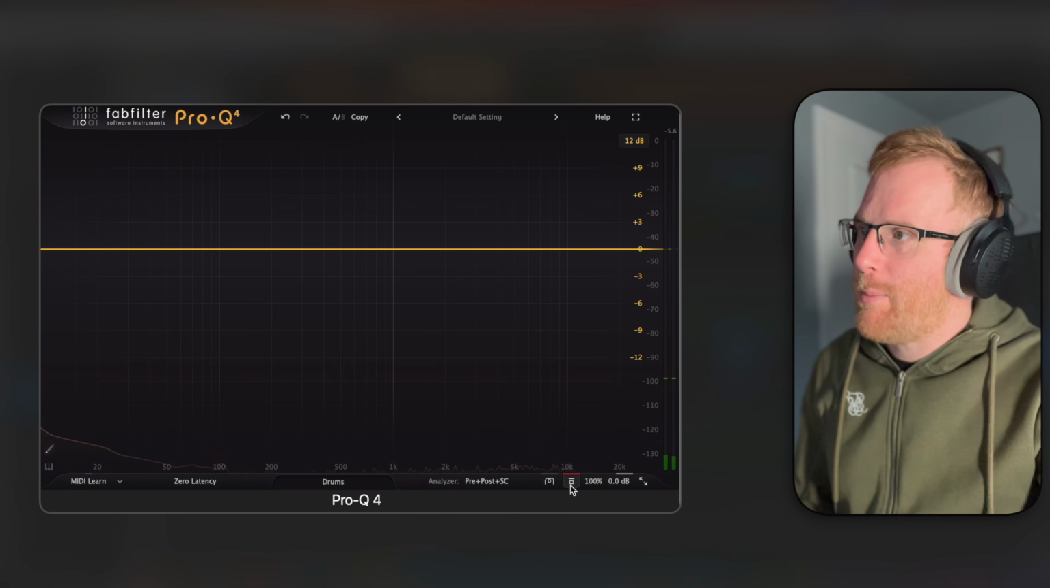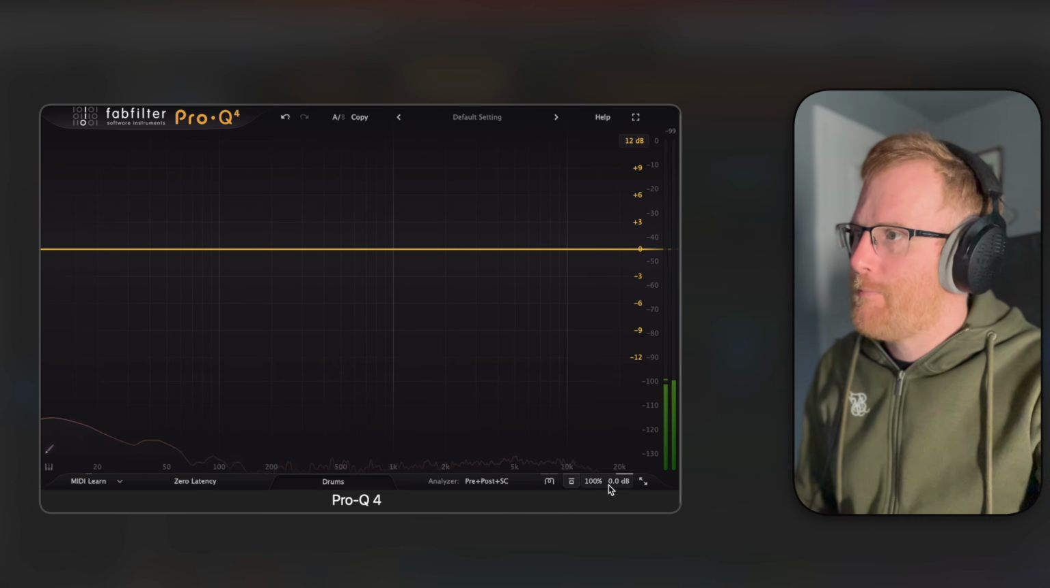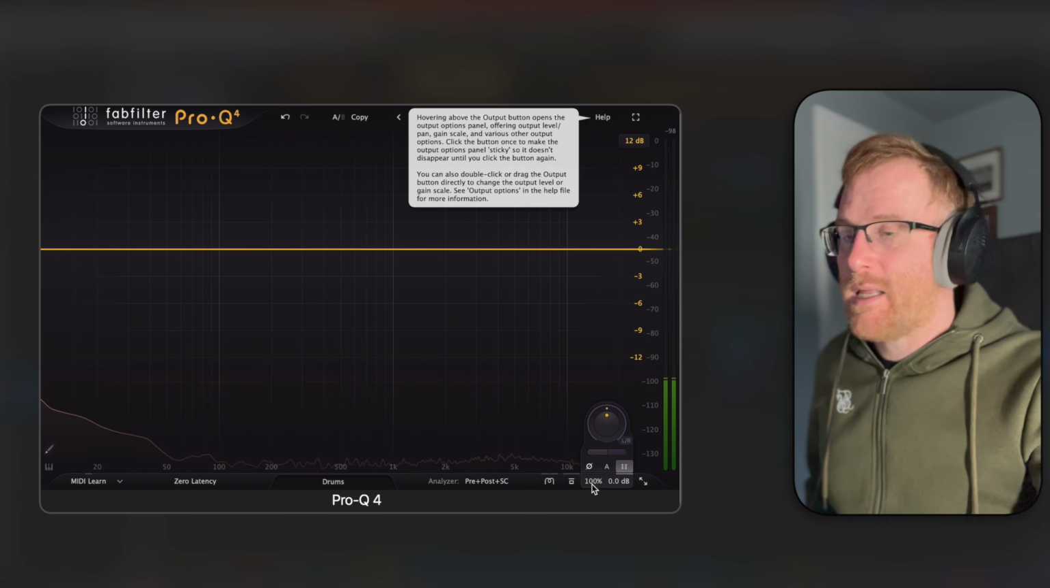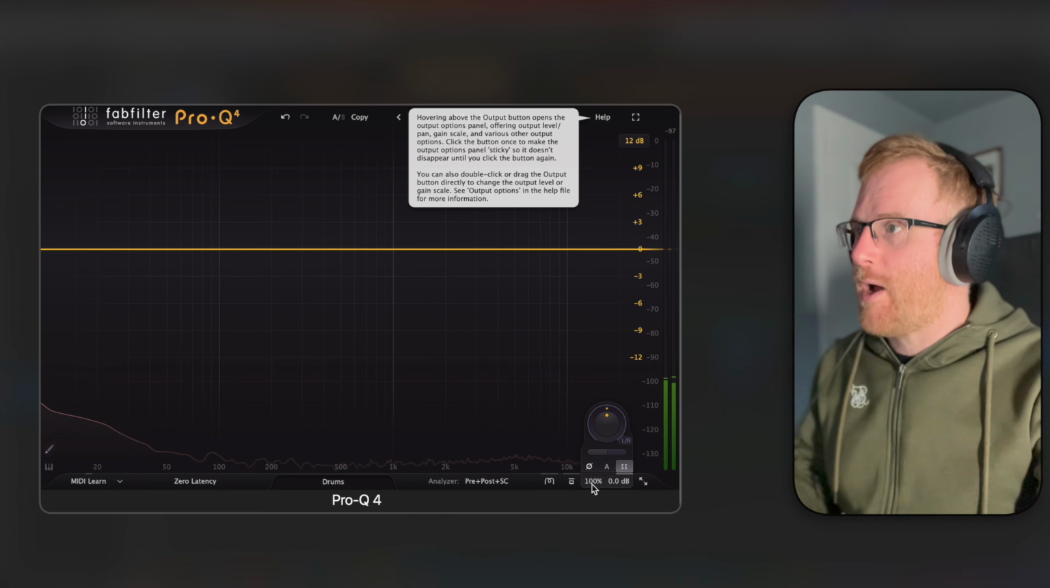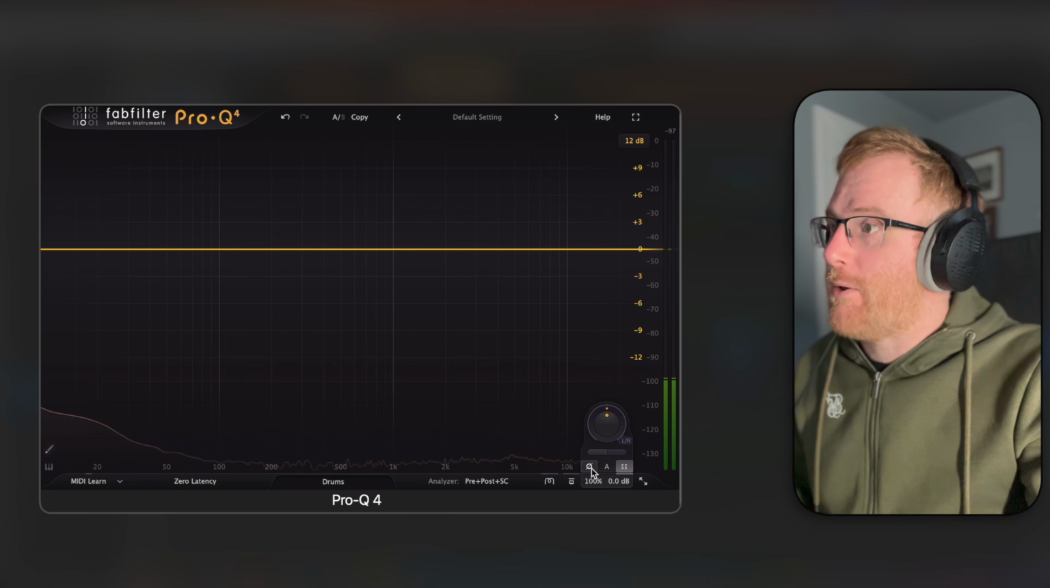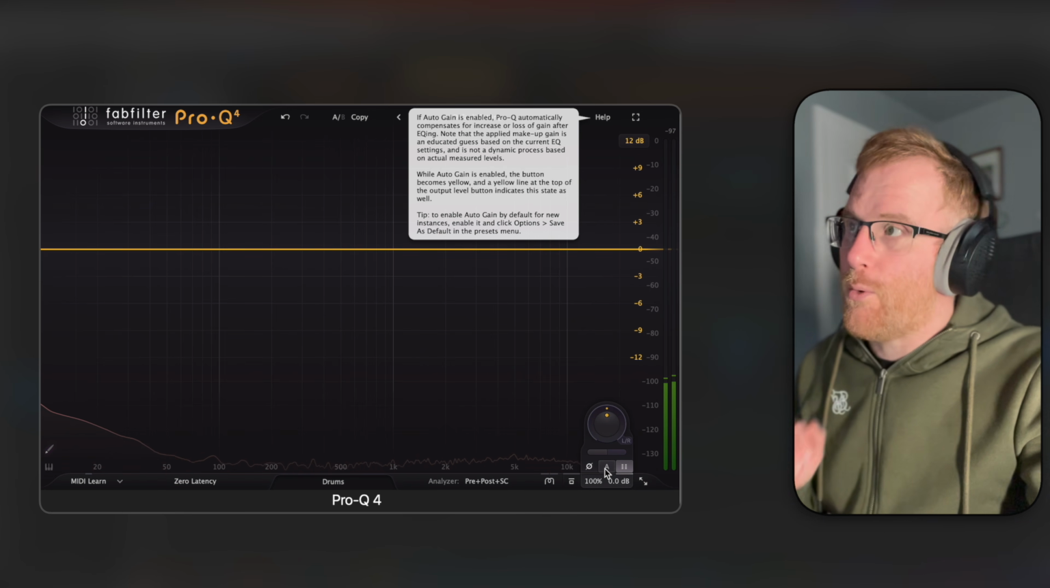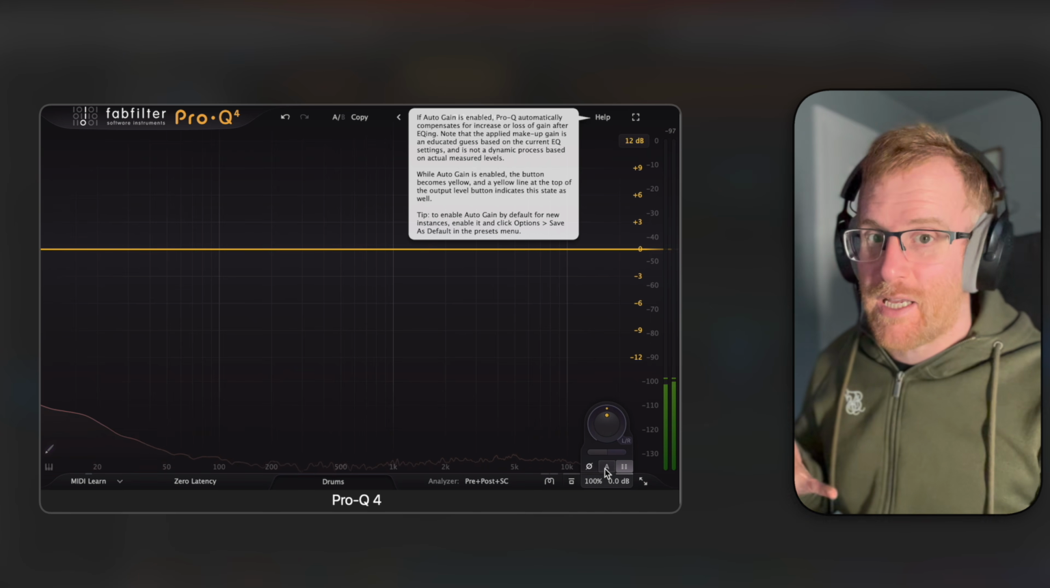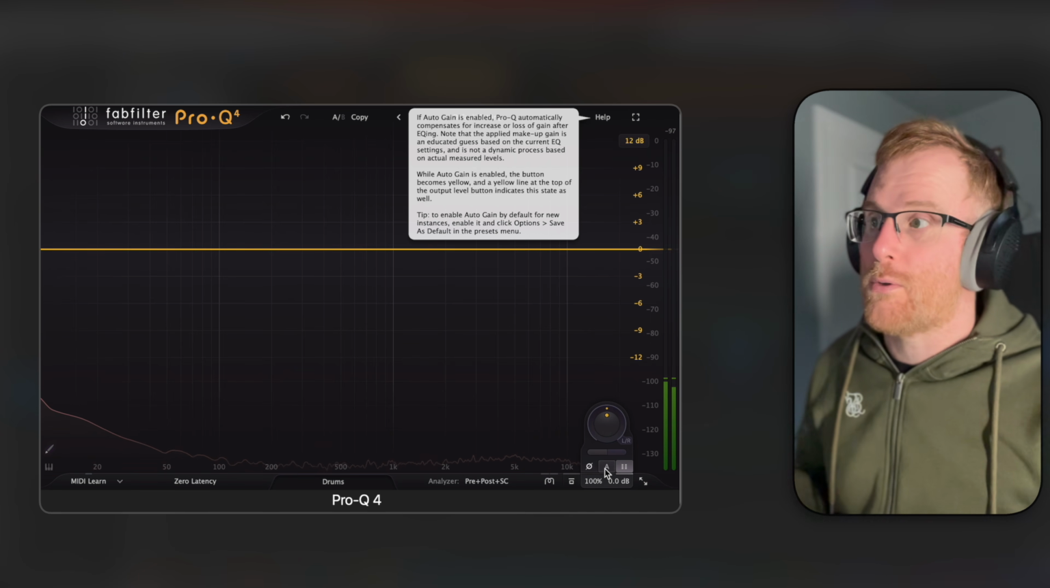This is a complete bypass. It will bypass the entire plugin. And this is our gain adjustment here. This allows us to pan left and right and adjust the gain. We can do phase inversion here. We can do auto gain enabled, which is really useful if we are doing overall dynamic control.